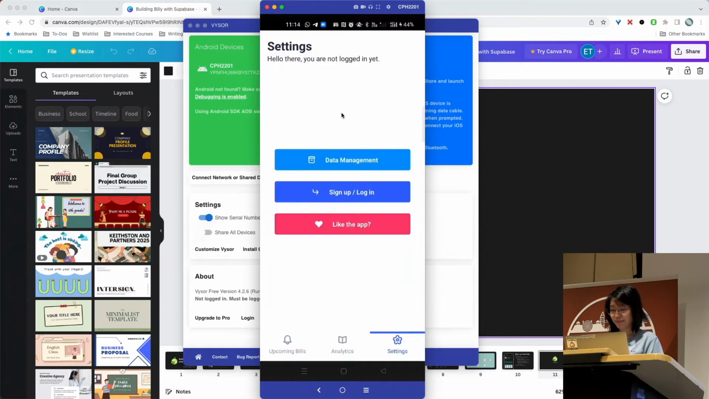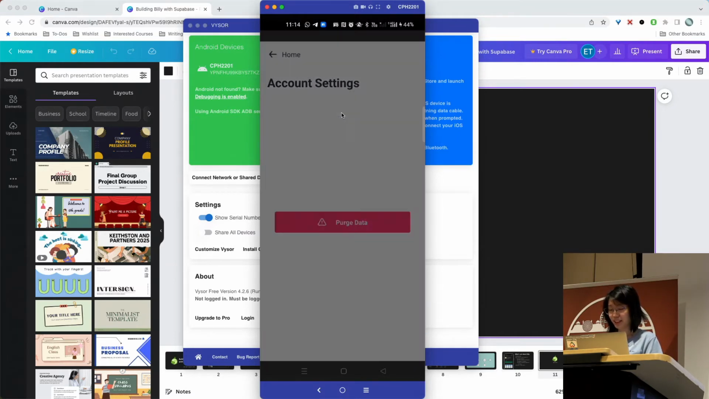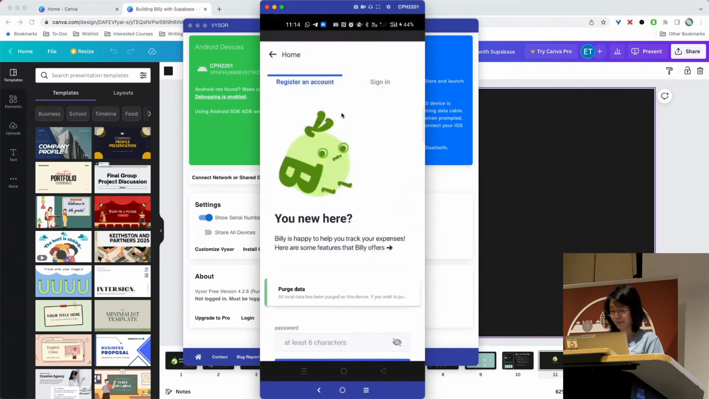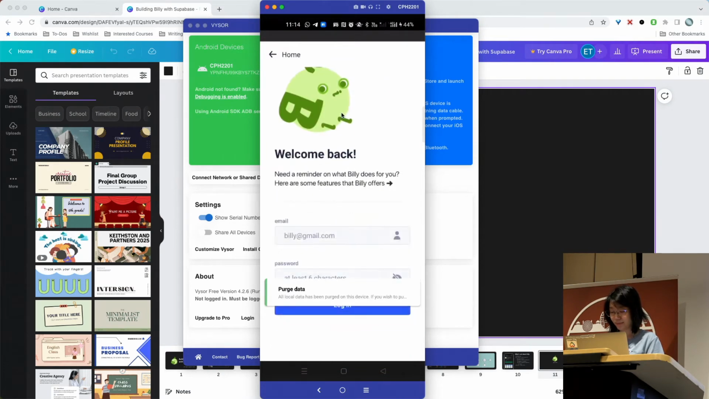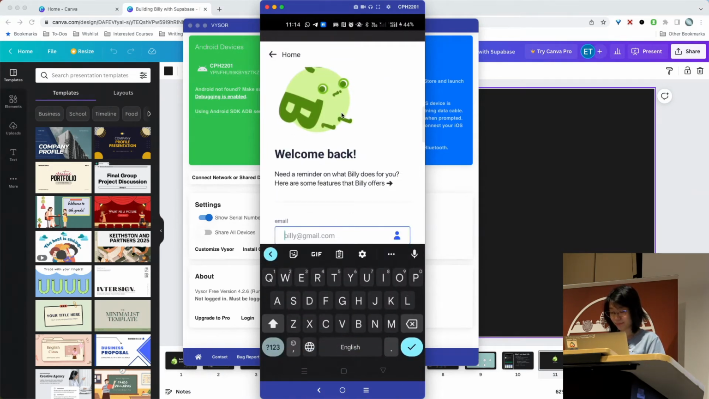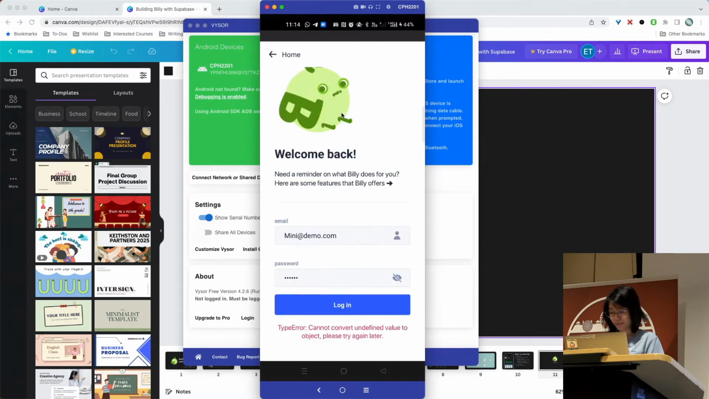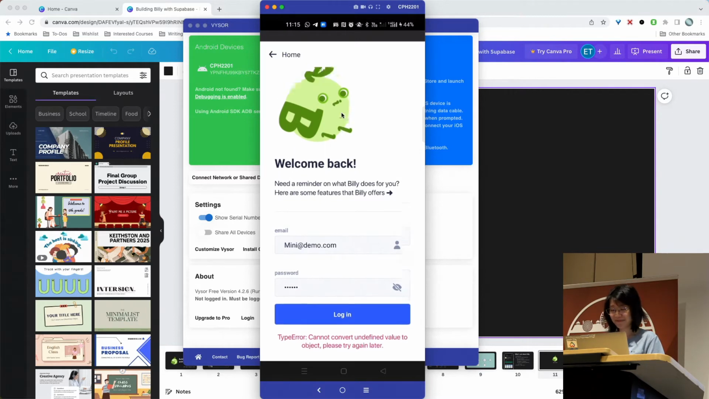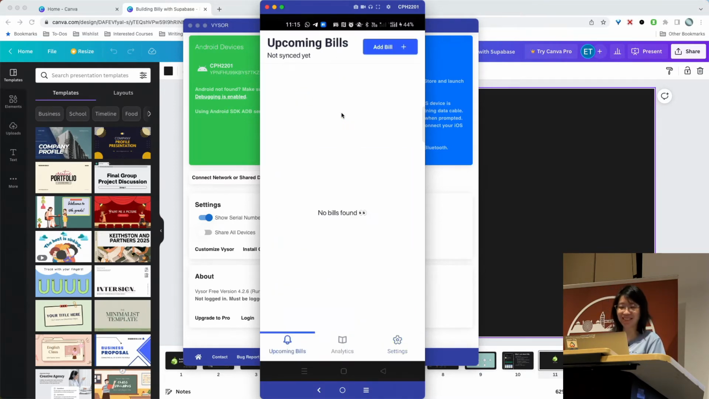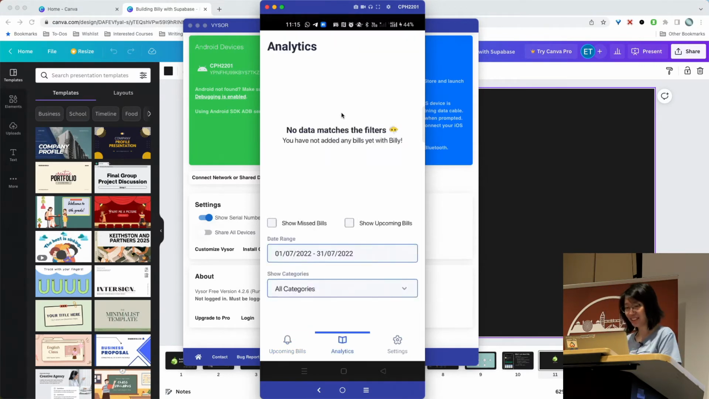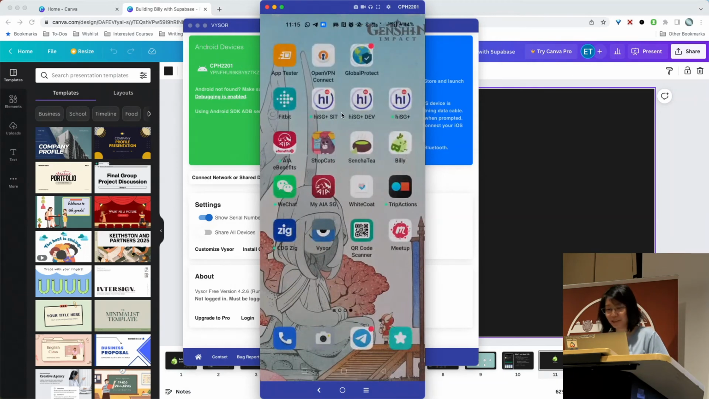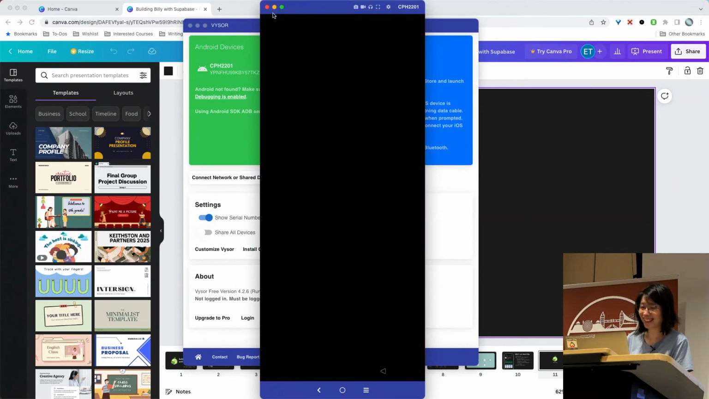Now I log out, and I also purge everything just to show you on another account. Sign in. Oh no. Oops. I'm sorry. I tested this yesterday, but it was working. But things happen. But okay, I'll show you a screenshot of it later. So that's it for the app demo.